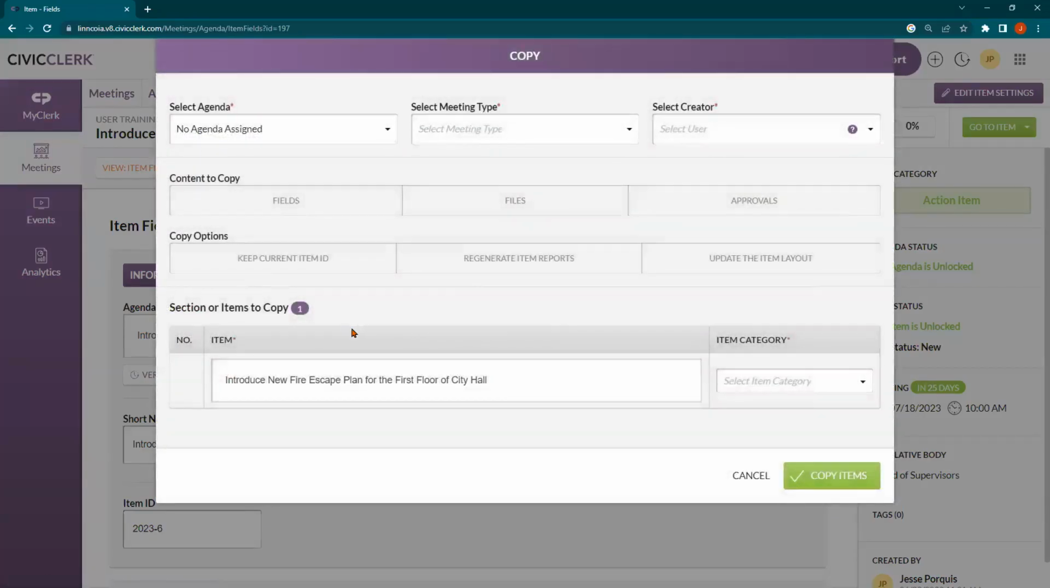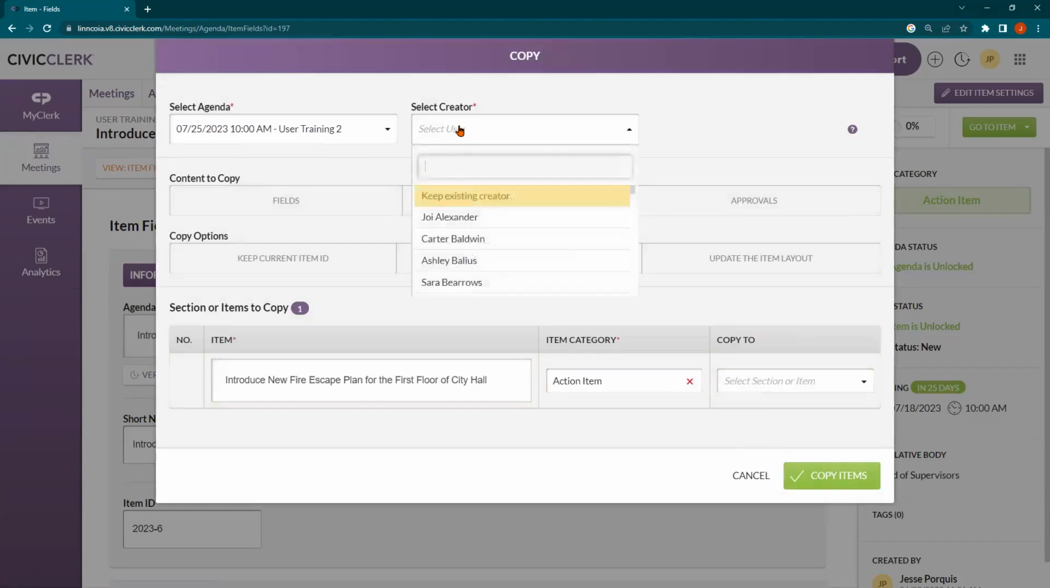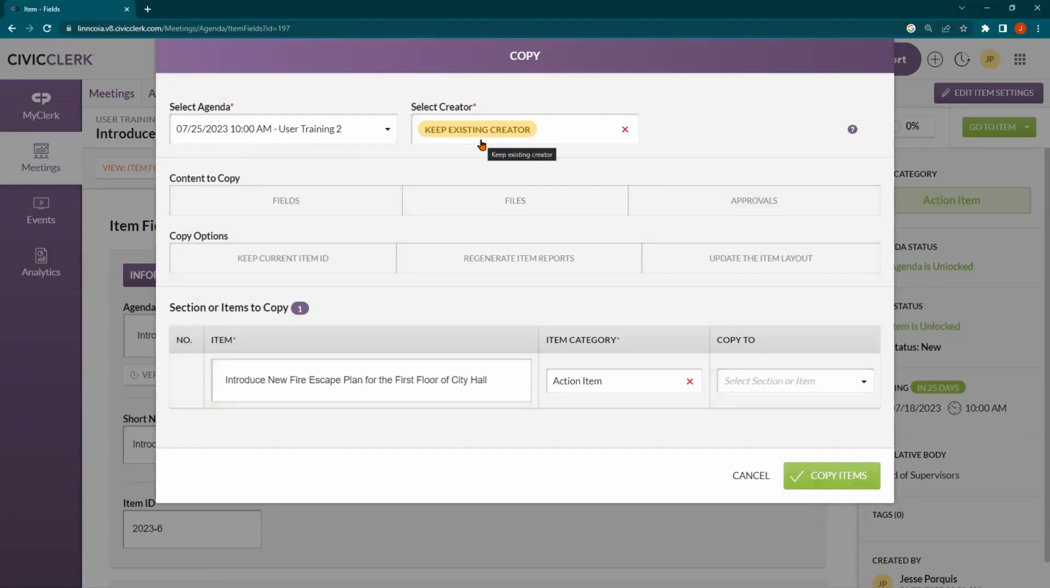It pulls up a few options for me here. First thing I do is tell the system which agenda does it now need to be copied to. We'll select user training 2. It thinks for a second while it pulls in the agenda structure, as you'll see in just a second. But now we select the creator, which I'm going to keep as the existing creator, which is myself. If someone else is now the champion of this item, you can instead put their name in there and find them in the list here. Start typing in their name, however you'd like to do that.